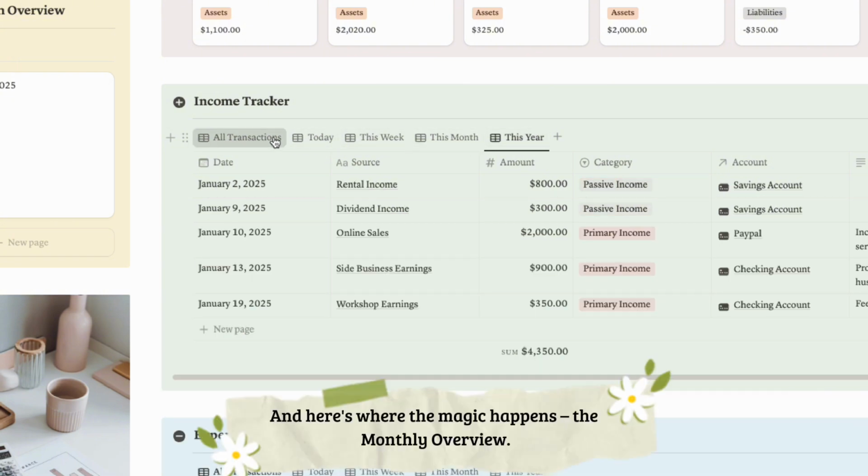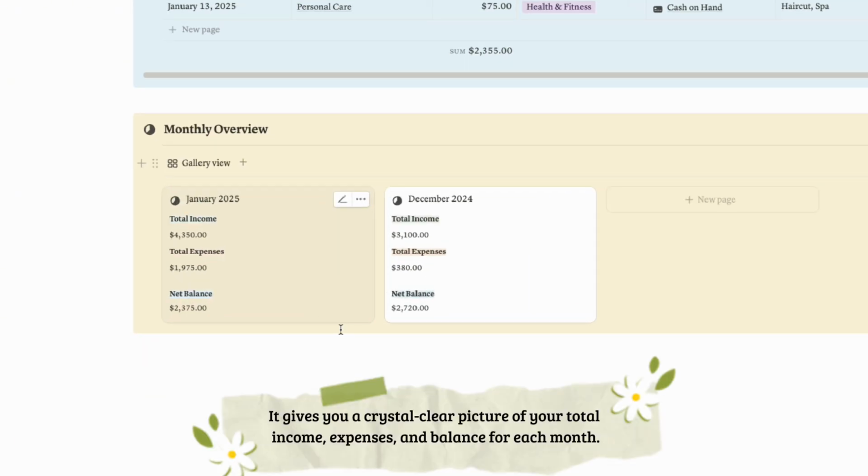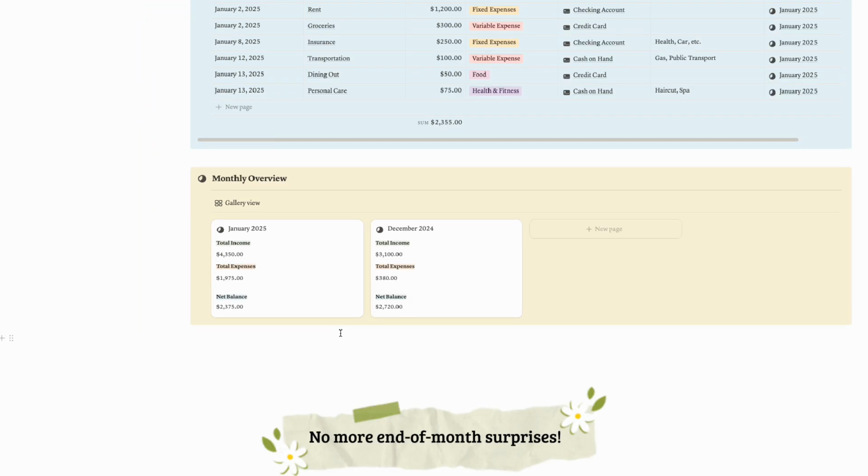And here's where the magic happens, the monthly overview. It gives you a crystal clear picture of your total income, expenses, and balance for each month. No more end of month surprises.